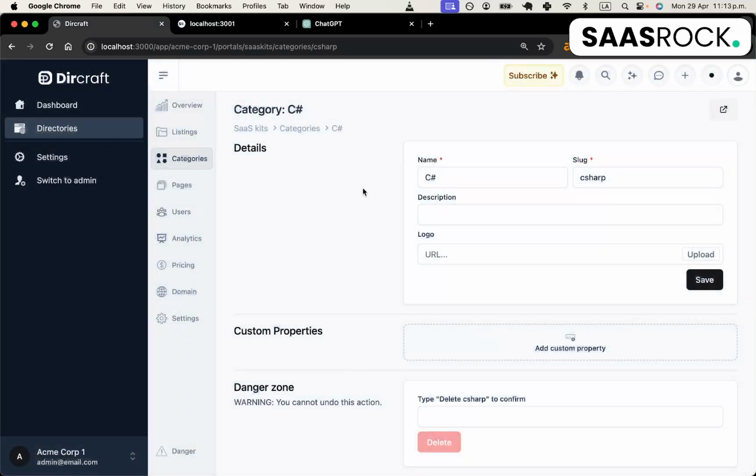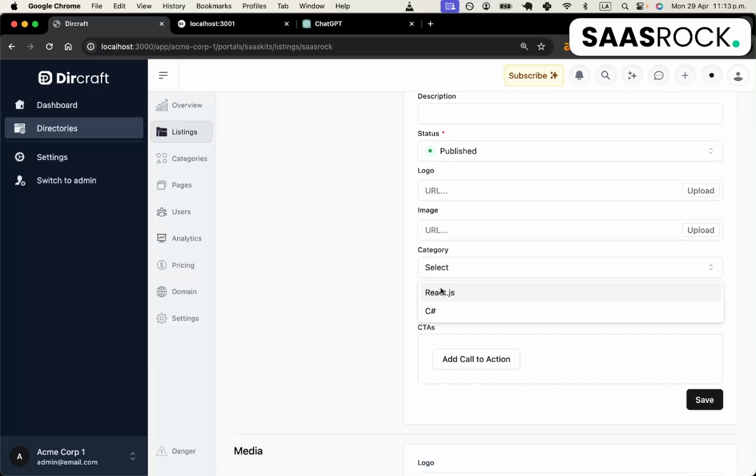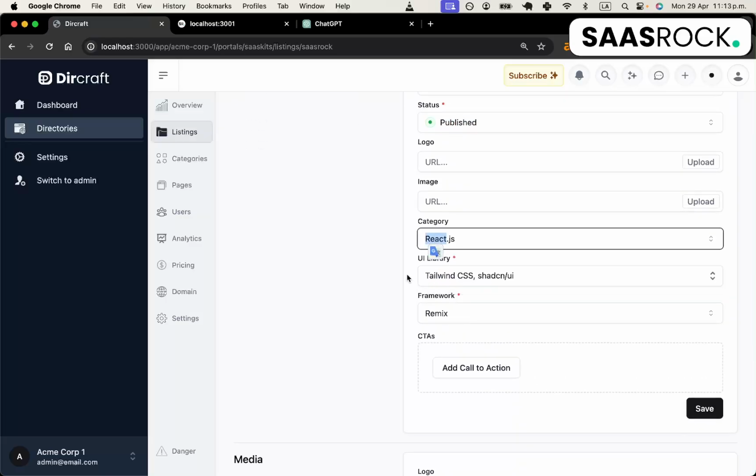In the meantime, let's update our listing, this one, and select a category of React. And as you can see, it's rendering this category specific properties. So I can select Tailwind CSS and ShadCN. If I save it and I refresh the page, we should have the category, the UI libraries that I selected, and the framework. These two properties are dynamic attributes from, in this case, category property attributes, and these listing or global listing property attributes.